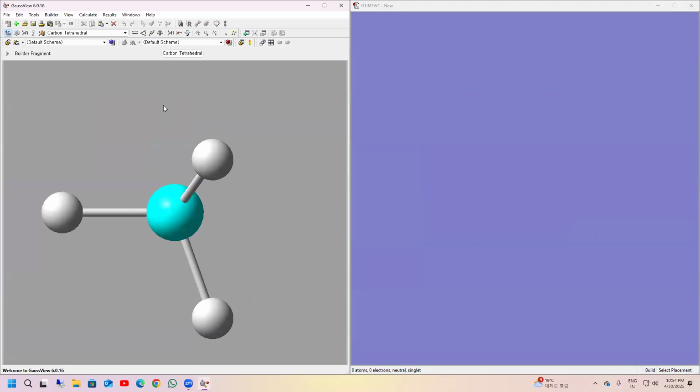Okay, so now let's try to learn how to calculate the NMR spectra, how to perform the NMR calculation. By performing the NMR calculation, you can predict your proton NMR, carbon NMR. If there is any oxygen in your compound, you can calculate the oxygen NMR. If there is a nitrogen, you can calculate the nitrogen NMR. Okay, you can do all those kinds of calculations. Now let me show how to perform the NMR calculation.